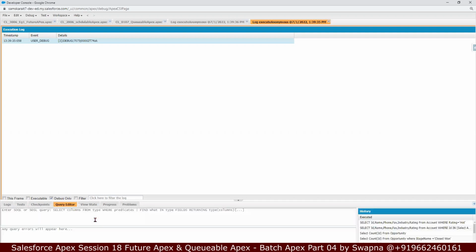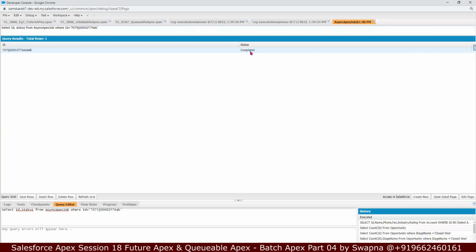Now using this job ID, I can query asynchronous jobs. Select ID, status, I just wanted to know the status from. We have an object called AsyncApexJob. AsyncApexJob where ID equal to this job ID. Let's execute this. It's completed. Status is completed.